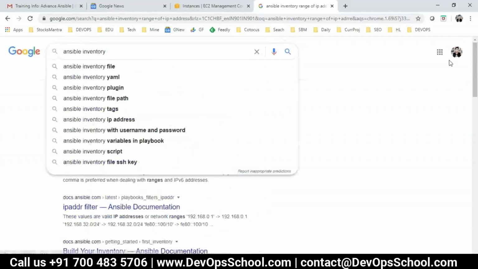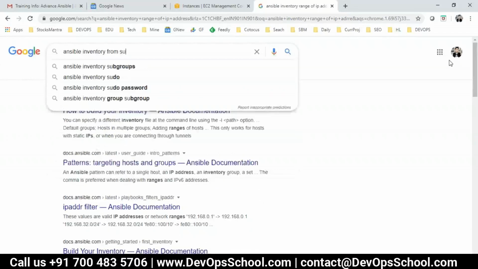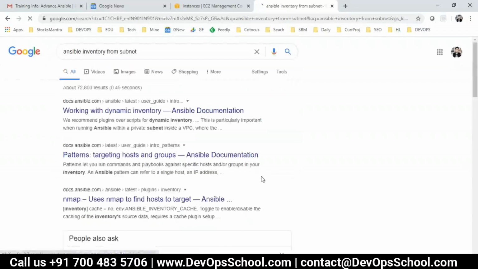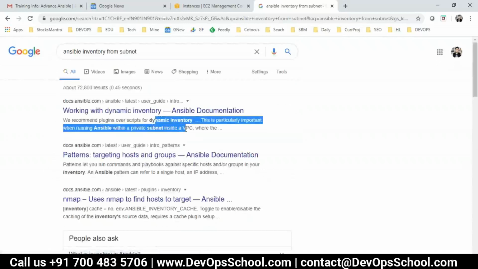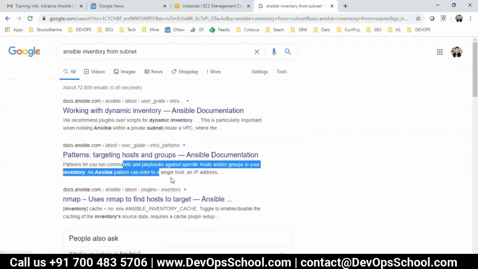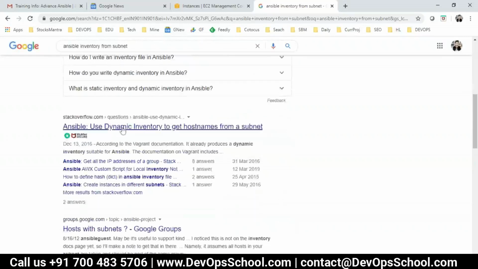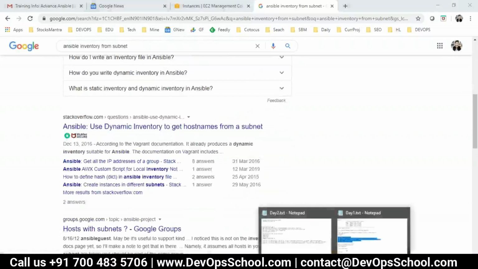Okay, so I think quick searches is not inventory from subnet. Dynamic inventory, we know that, but in an inventory file you cannot provide the subnet or the range. Maybe if you have such a requirement, you can write a dynamic script, which is possible, and you can put it up. Dynamic inventory is the only one way to get it. So I think that is the one thing which you can try.